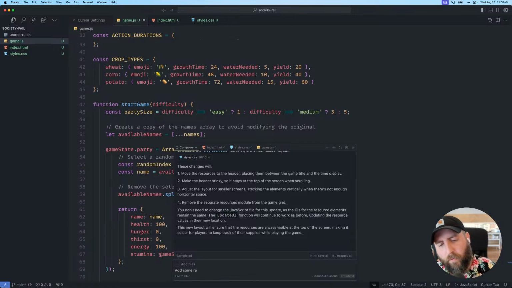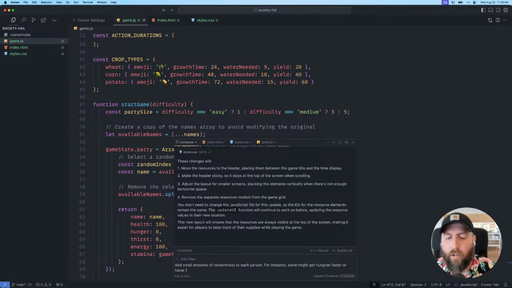Add small amounts of randomness to each person. For instance, some might get hungrier faster or have lower total stamina. Almost like personalities or character traits.